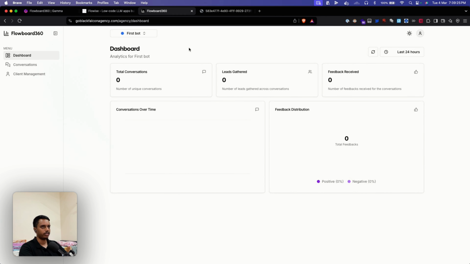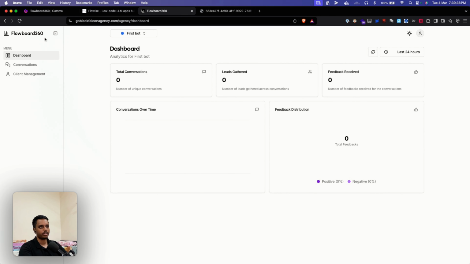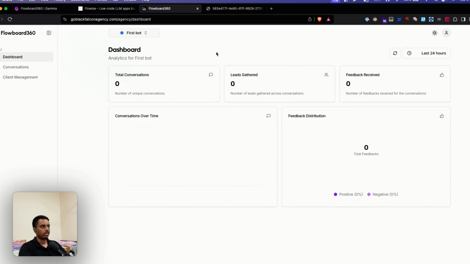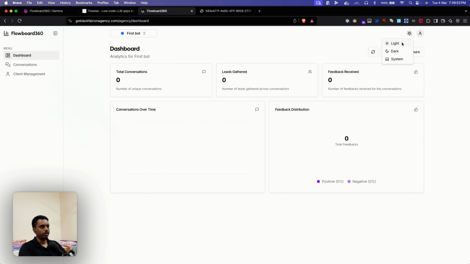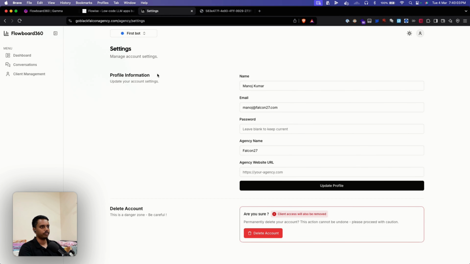Okay, let me take you through everything step by step. So on the top left, you can see the brand name. For agencies, you would see the brand name, but for your clients, they would see their company name here. And here, this is where you select bots. You can switch between different bots and also add new bots here. And this is where you can toggle between light mode and dark mode, right? And then this is a drop down to go to settings, and this is where you'll see all the settings of your information, right? You can change settings and also delete your account if you want to.